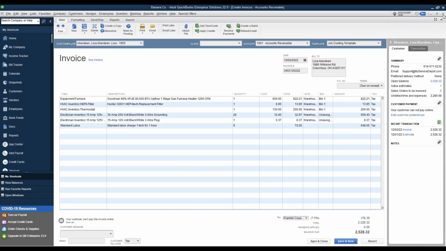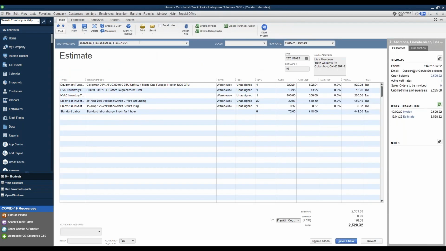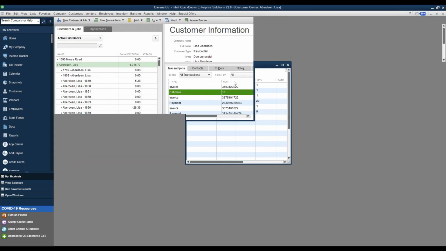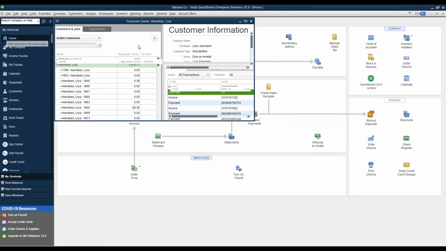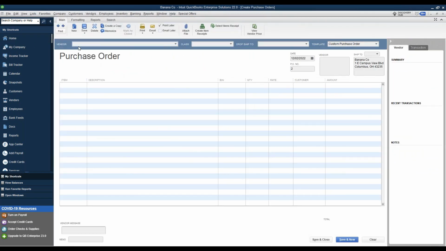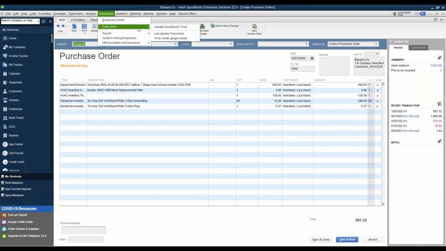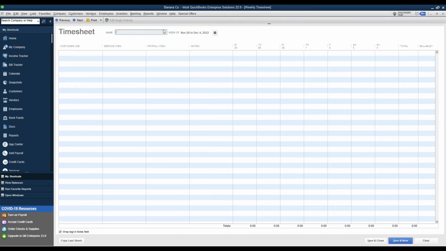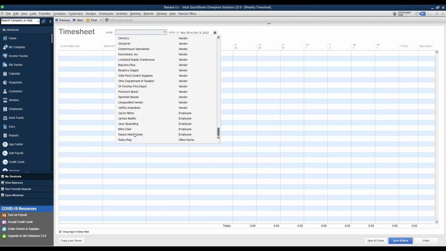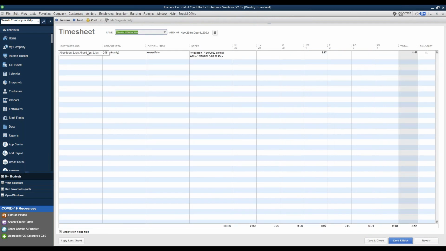So inside of the job, I've got the invoice, I've got the estimate, and if we go over to our purchase orders, I've got the purchase order tied to that job. And if I were to go under time, use weekly timesheet, and we search for Nori, I've got his times over here, and they're also attached to that job. So I've got everything that you guys need to do job costing over here in QuickBooks.